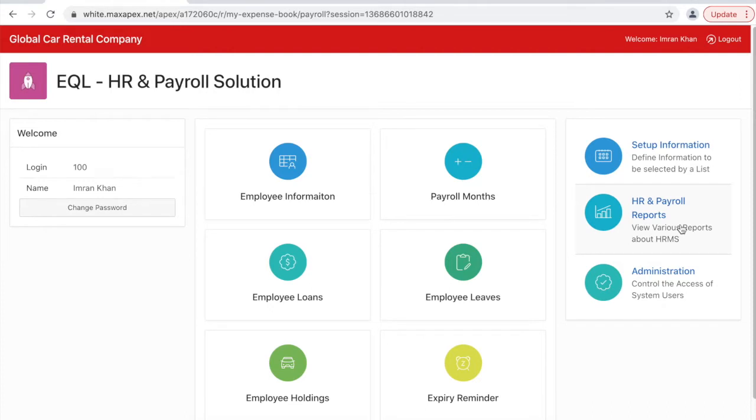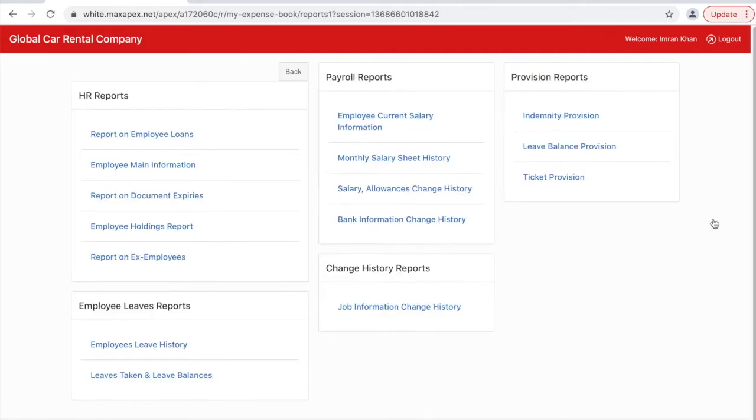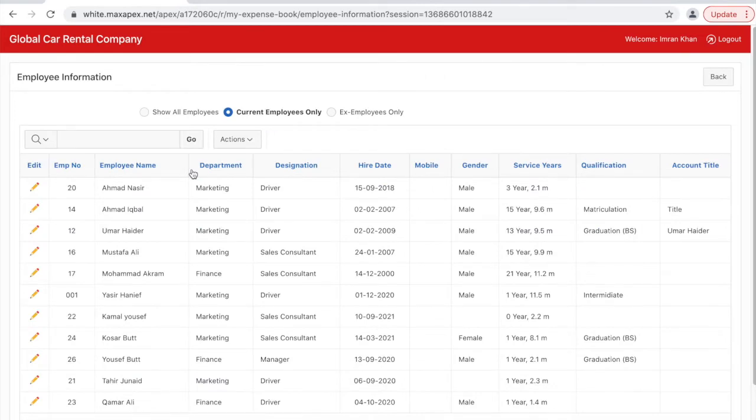HR and payroll reports. This section will provide you a variety of reports. You can have many kind of information in this screen like employee main information. If you hit on that, you can have a complete report for that employee. You can make a filter just like an Excel sheet you are doing. You can hide and show columns just like an Excel sheet.